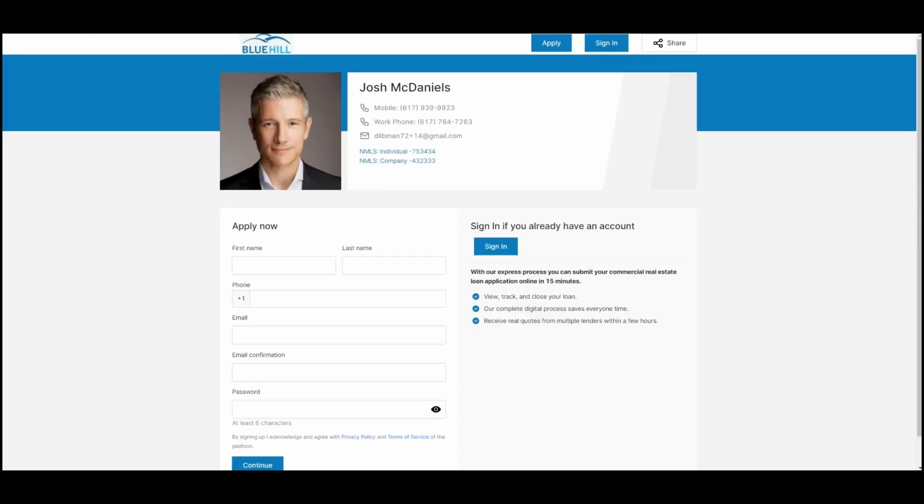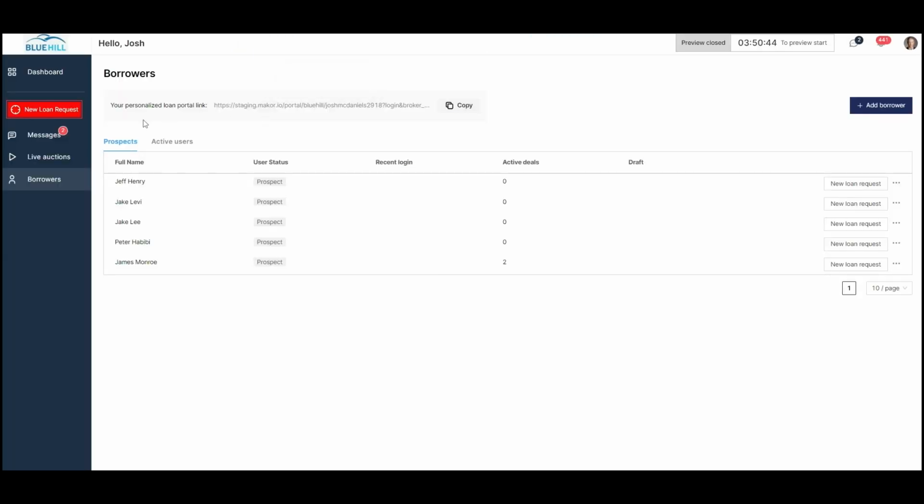Notice it's custom branded with our company logo, colors, and contact information. And it's our page. We can change all of this at any time. Whenever a borrower has a new deal, they can call us or just log in at our loan portal to immediately create their deal.